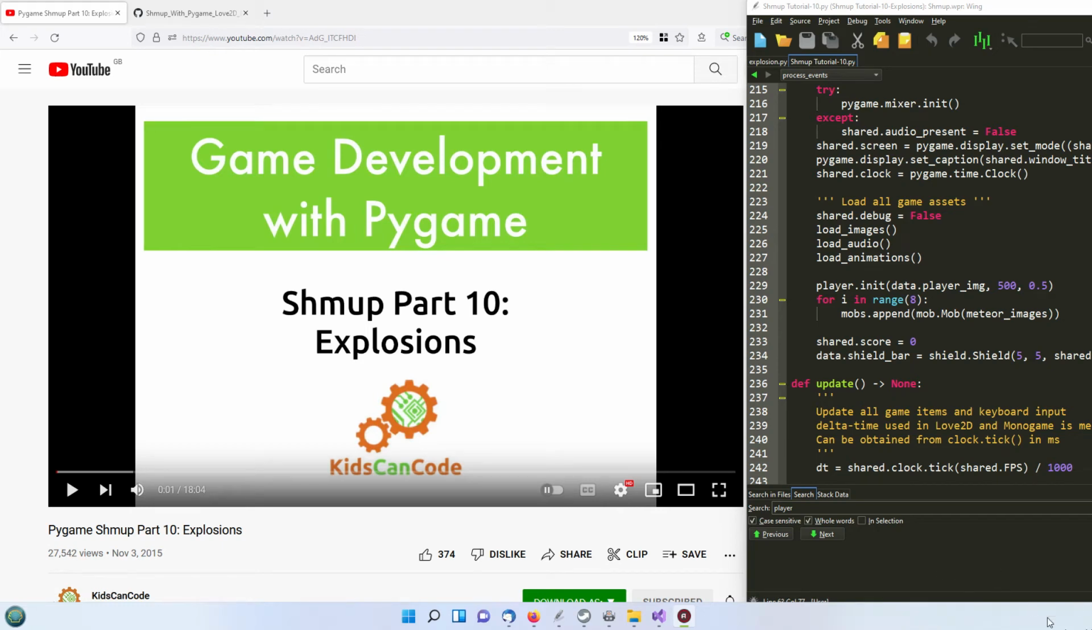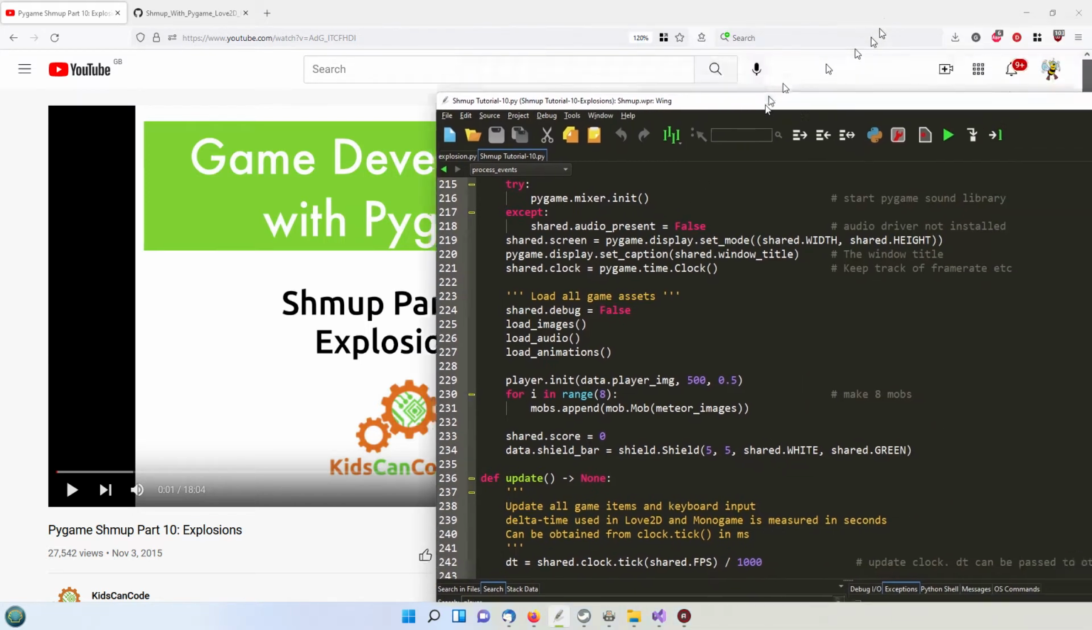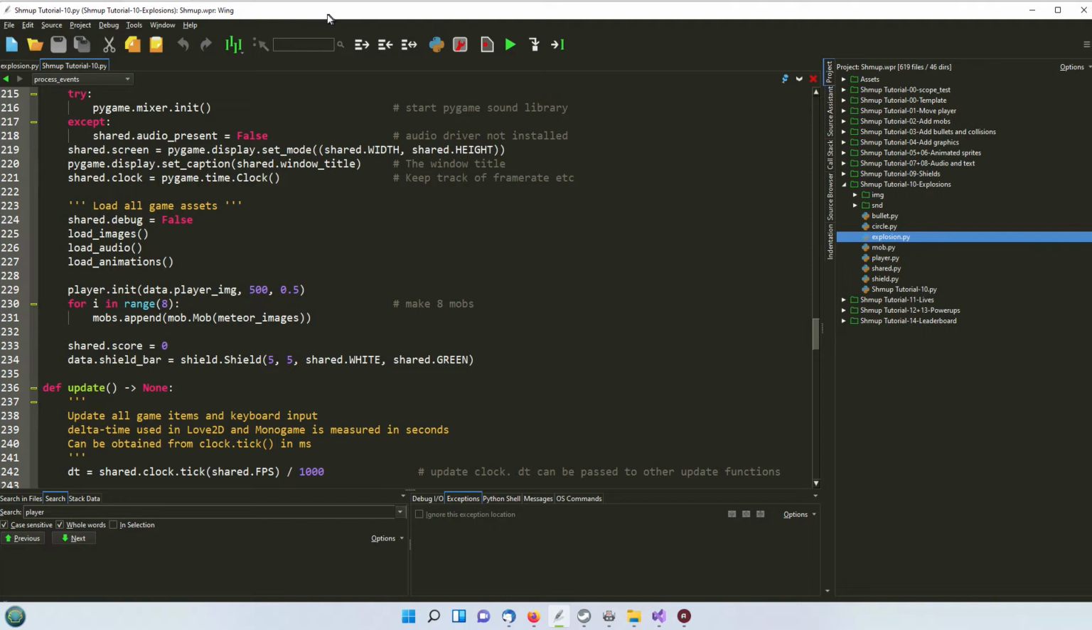Welcome to episode 8, where we're following the KidsCanCode tutorial using Monogame, Pygame and Love2D. Today we're doing the Pygame version, which we have refactored compared to the original. So I'll just show you what today is all about. It's explosions.